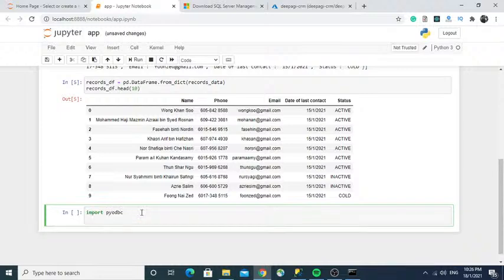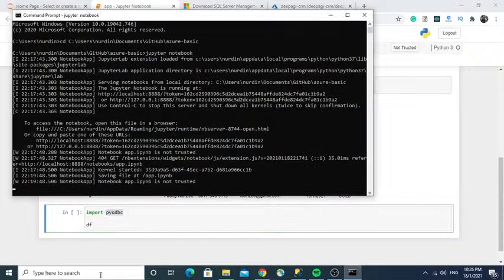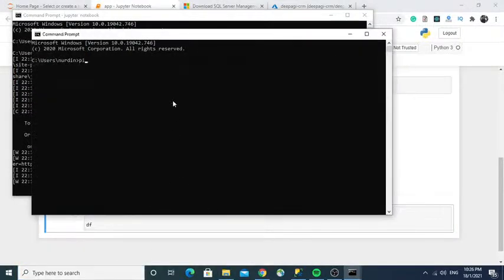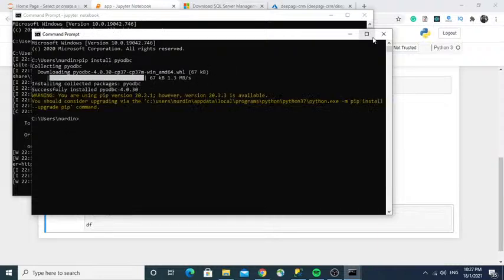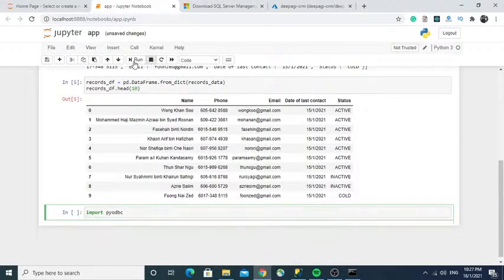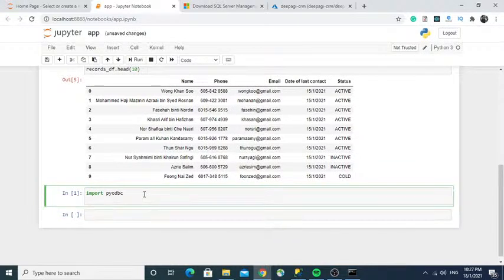pyodbc. I'm not sure this package is available or not. We try it first, and if not available, we can install using pip. So I open a new command line, then type pip install pyodbc. Successful, done. We try to run it. Successful.